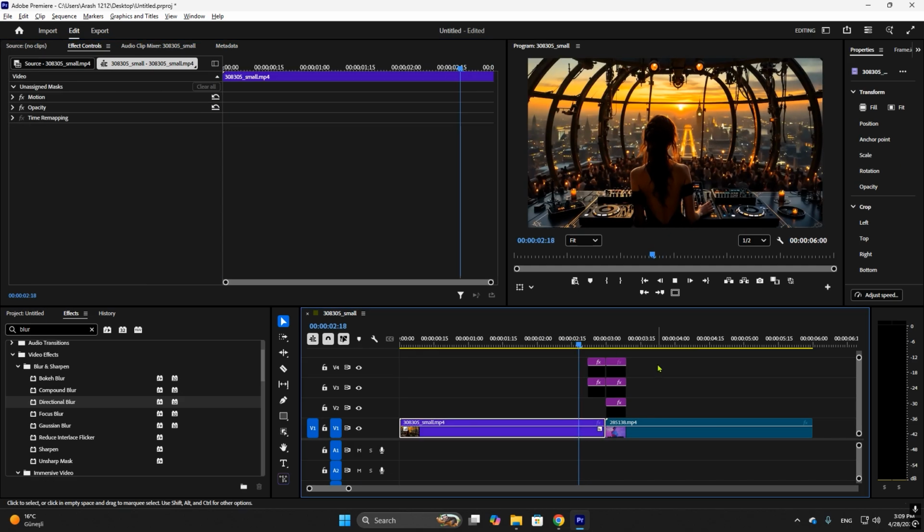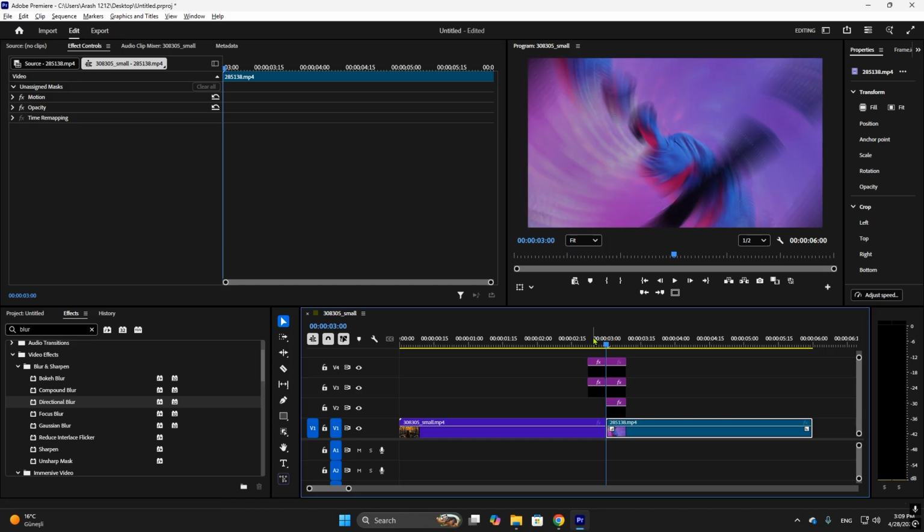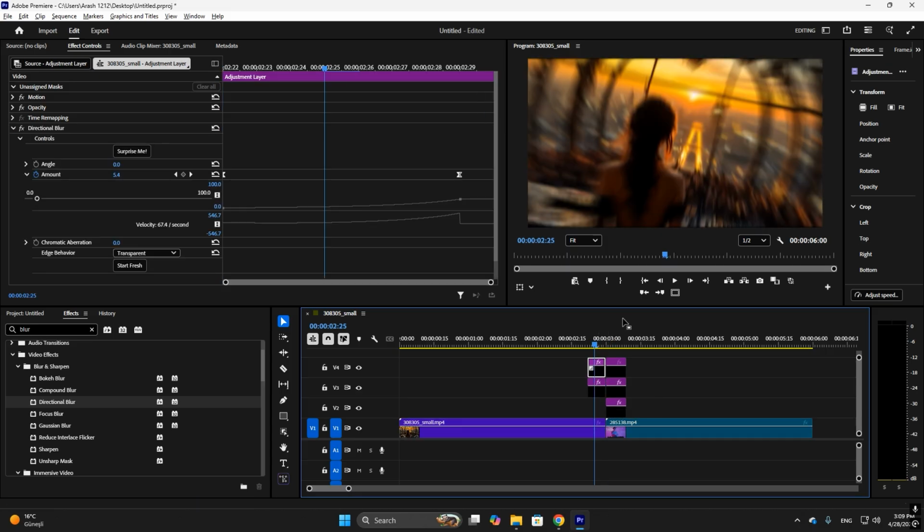Now I play it to see how the transition performs. Excellent. If you look closely, the edges of the image appear slightly dark. To fix this, in the lower section of the effect, enable the Repeat Edge Pixels option.